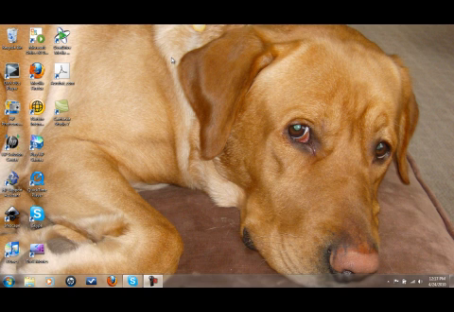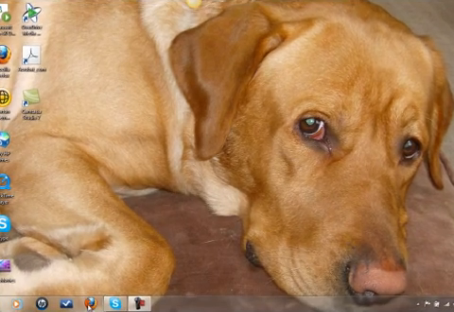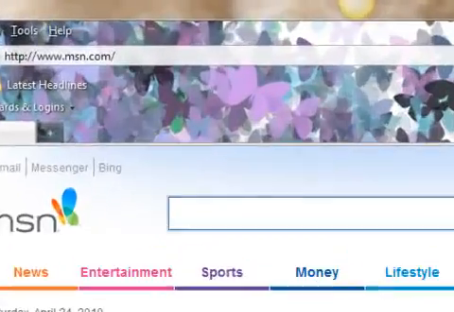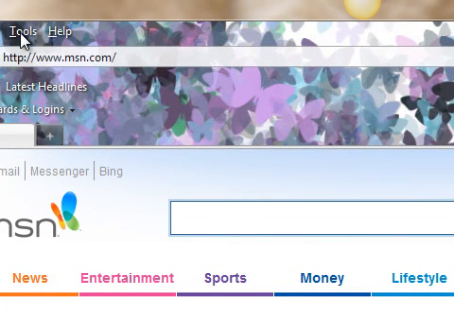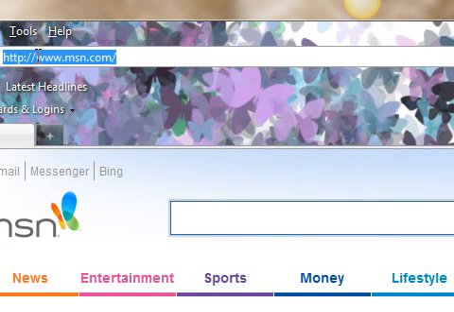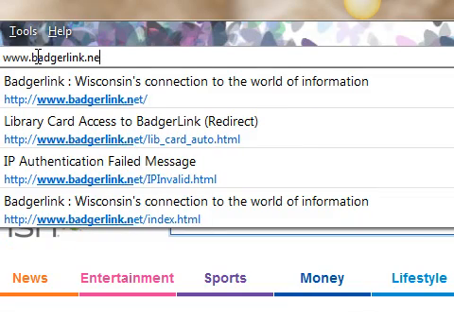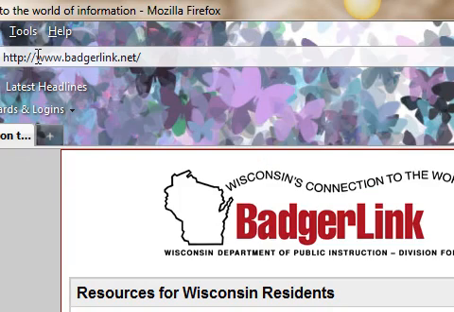You begin by opening your web browser. I happen to use Firefox, but you probably use Internet Explorer, particularly if you're here at school. Once you're in your web browser, you go to the address bar and you're going to type in www.badgerlink.net and hit return. It's going to bring you right to the Badgerlink page.